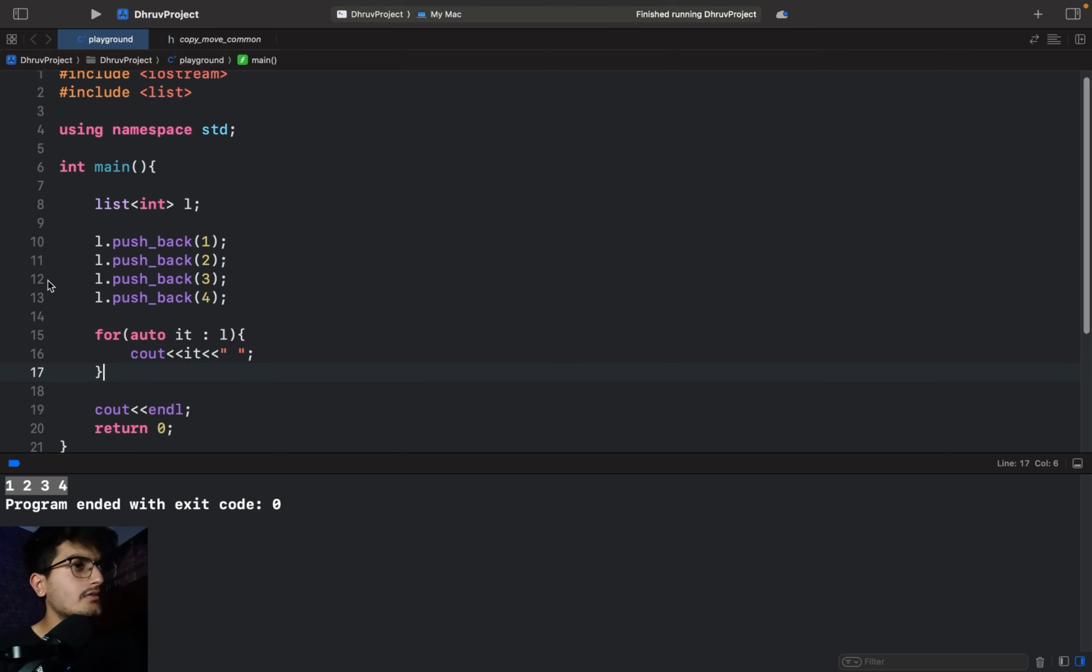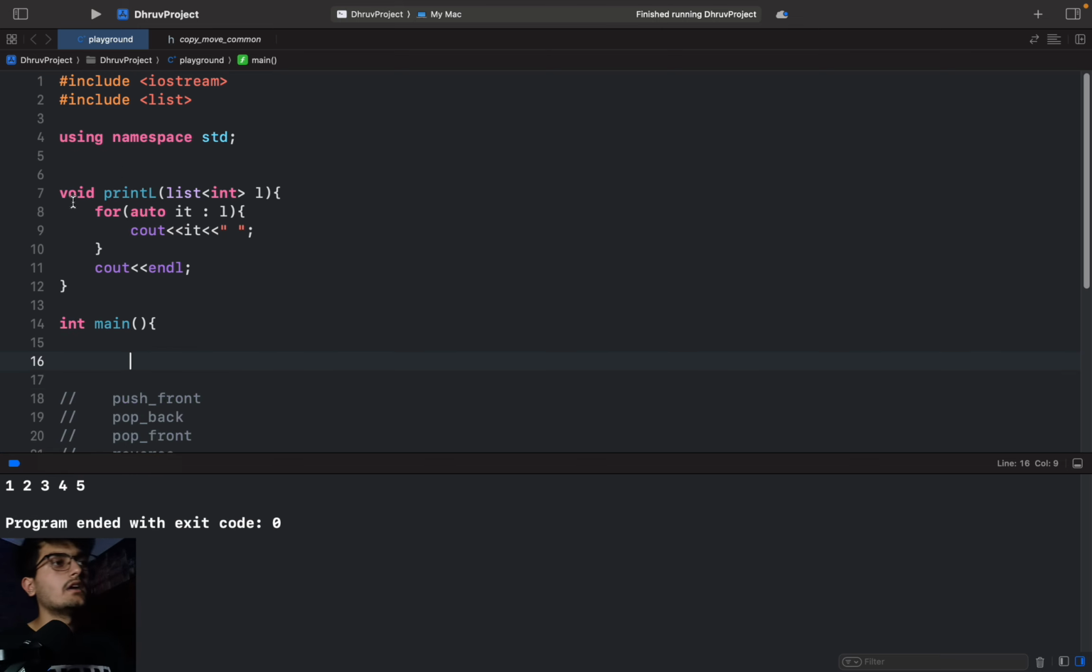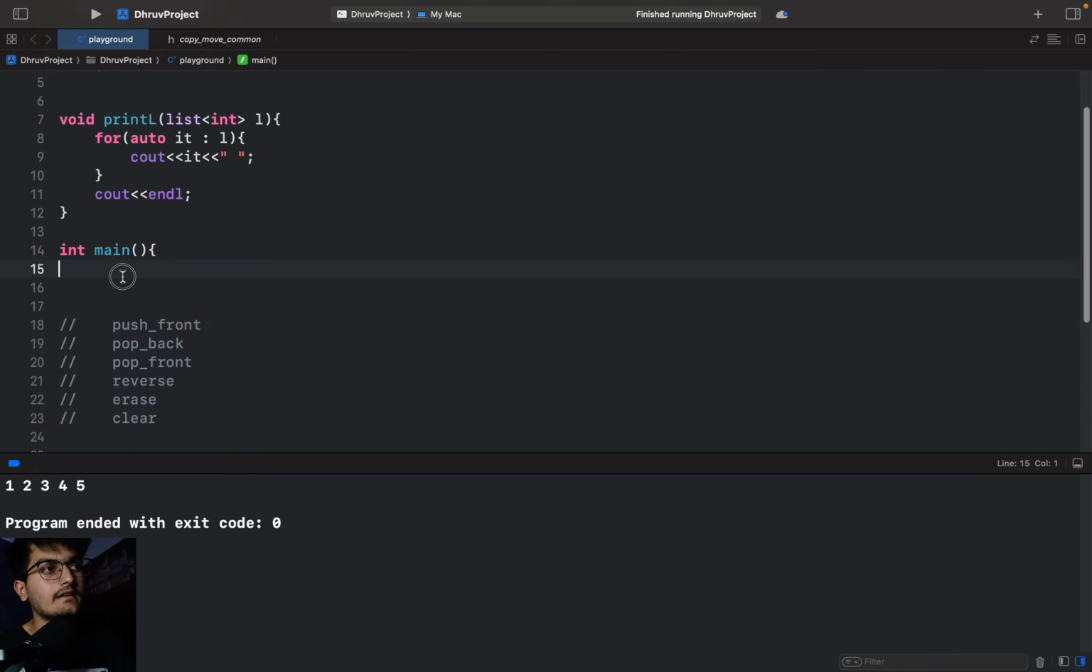Alright, this is how we created a list. Now we will talk about some important functions associated with the list, just like we talked about the functions associated with the vectors. So let's just get started. I have created a function print list, and it will just print the list. Now let's create a list and then study what these things are.